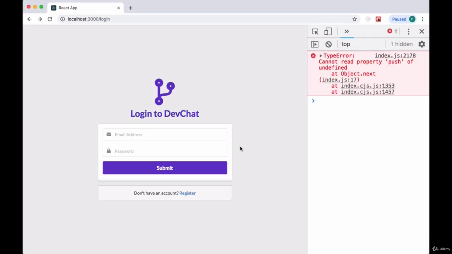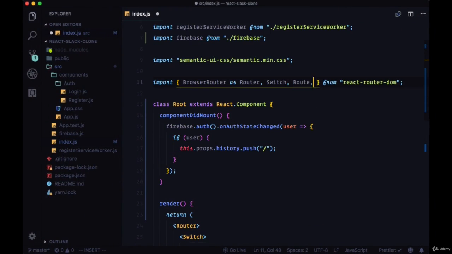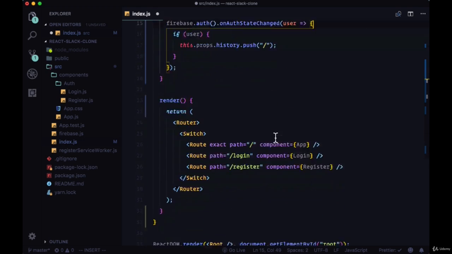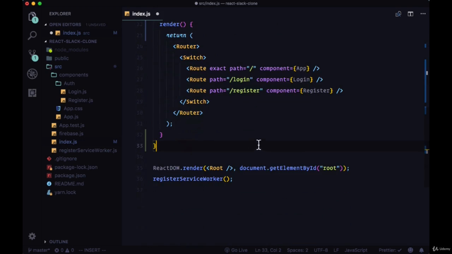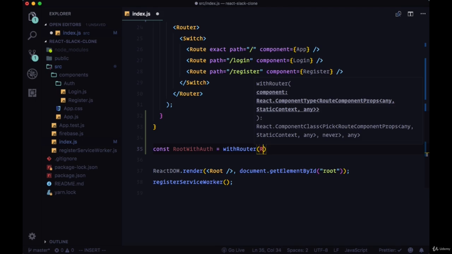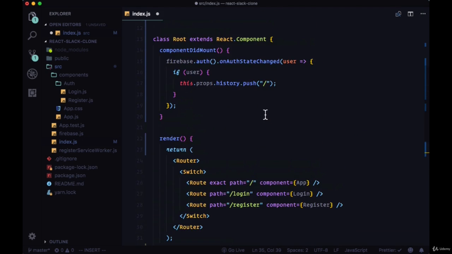If we save that, you can see in our console we're getting this error, cannot read property push of undefined. So we're trying to make use of the history object to redirect outside of our routes. We'll first need the higher order component withRouter from React Router DOM to put the history object within our root component. So we'll create a new variable called RootWithAuth, and we'll wrap Root with the withRouter higher order component.